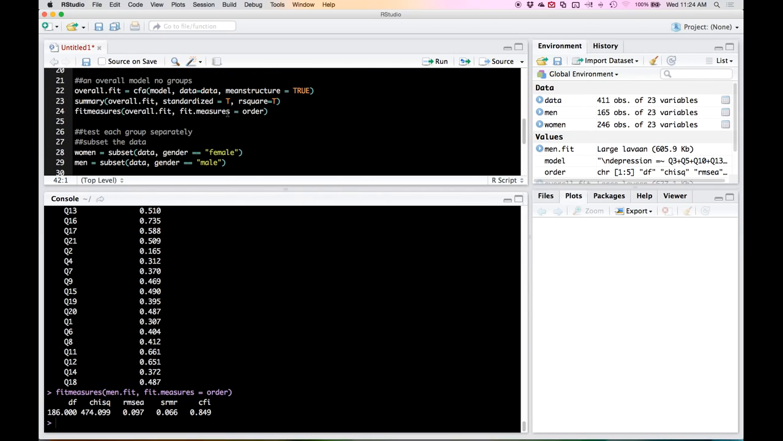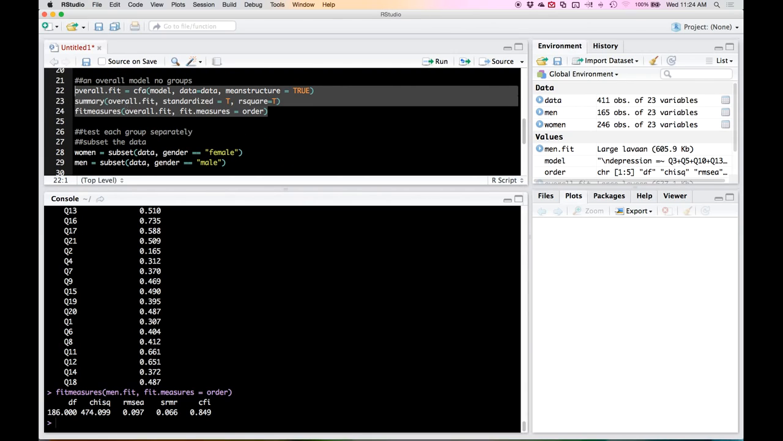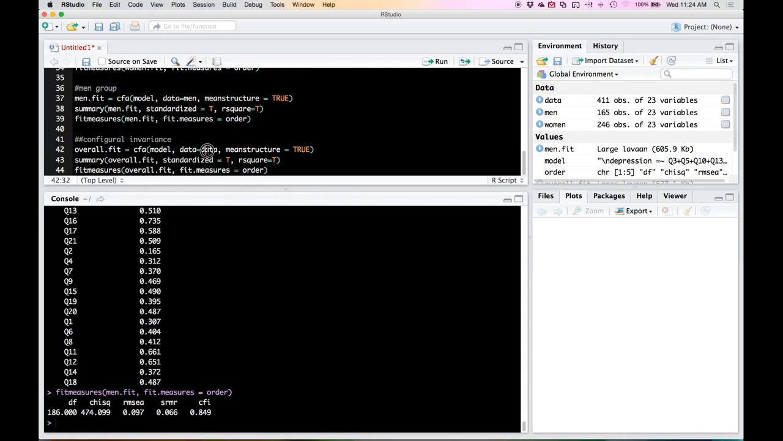Alright, so I'm going to go back to this original overall fit one and copy that because it has the data set. So now I want to make sure I've gone back to the full data set, or this will be very cranky when you run it. So let's do configural model. So I've got mean structure equals true. Now we're going to add something new to that. And that is the group variable. And so we're going to do the group here as gender.